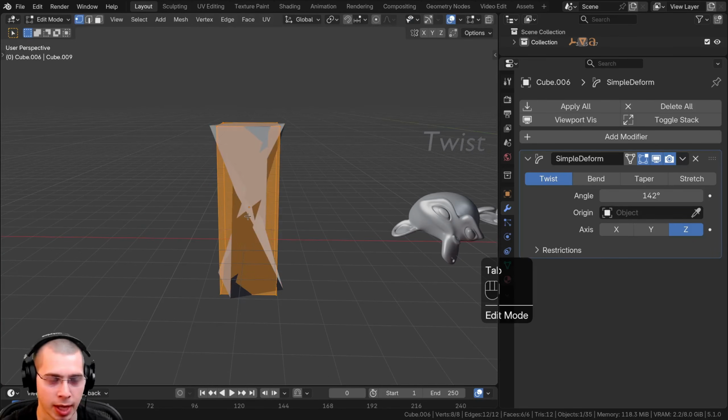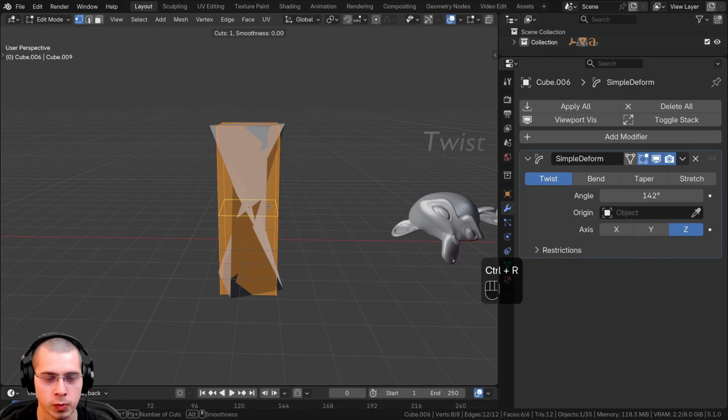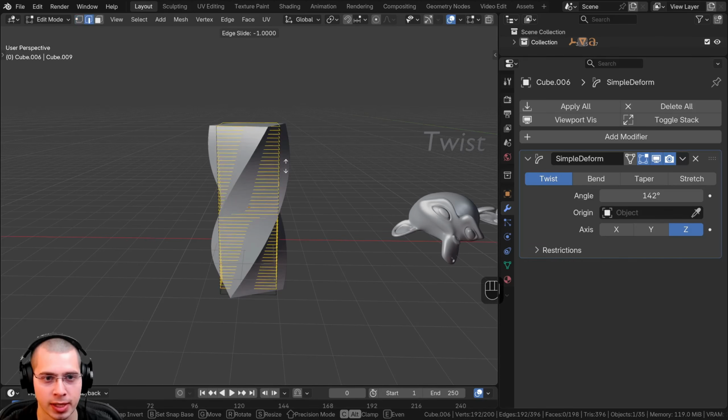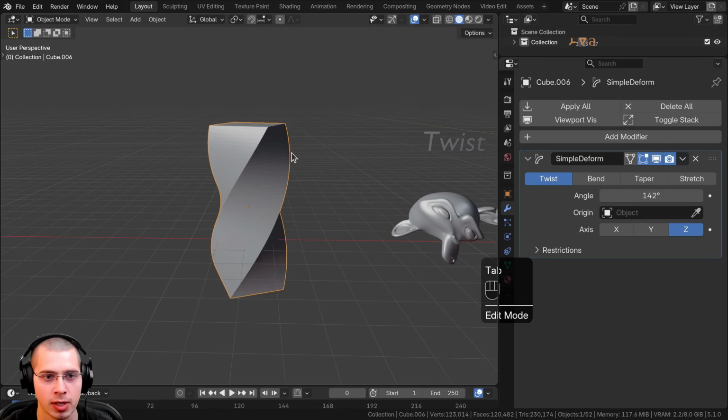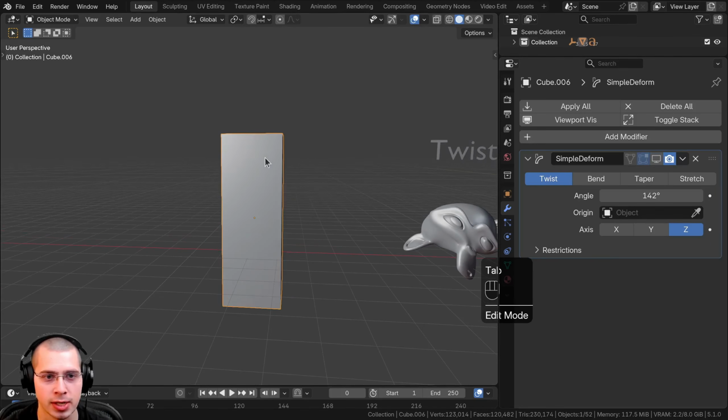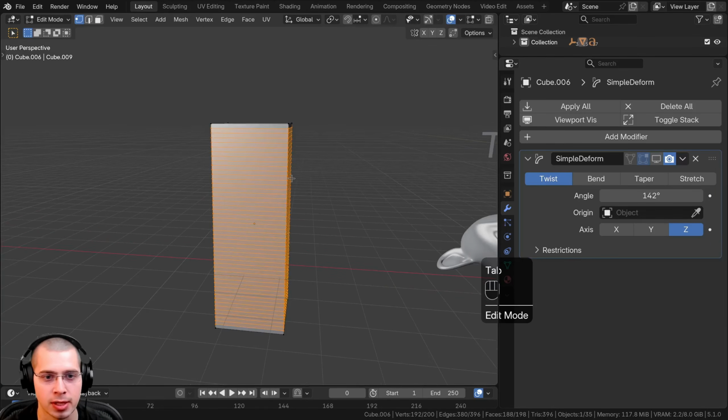Well, if I hit tab to go to edit mode, I can hit Control R to add a loop cut, and then I can scroll my mouse. So there's lots of loop cuts. I'm just going to continue to scroll my mouse, and then I'm going to left click and then right click so the loops stay where they are. Well, now when I go back to object mode, you can see here is the object now. The object has lots of geometry.